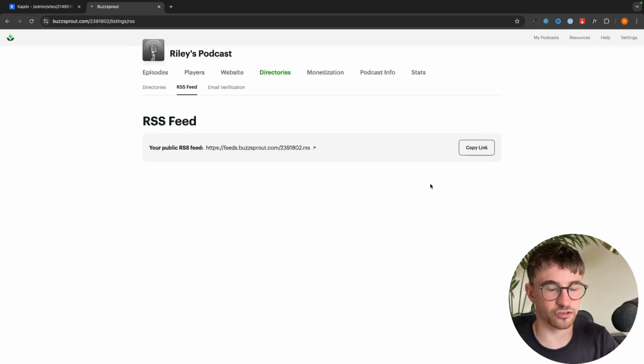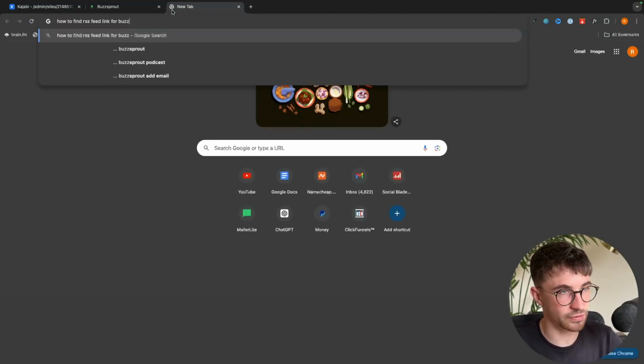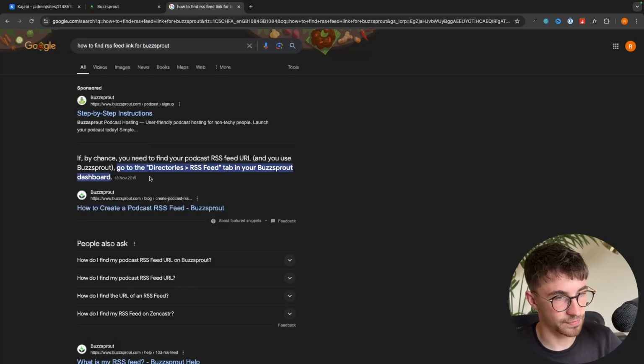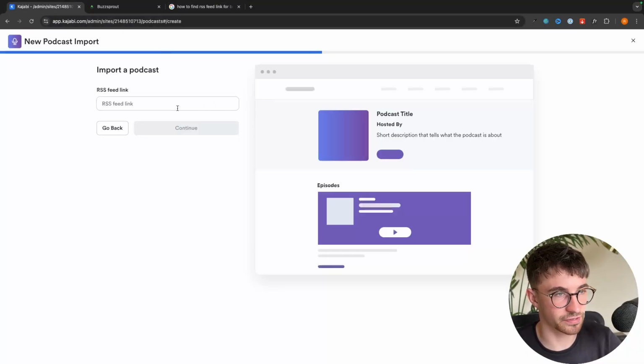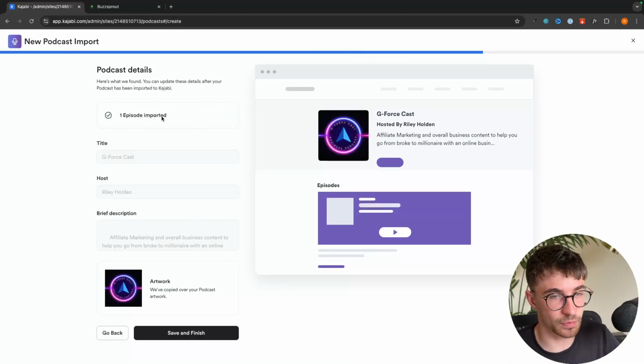With most podcast platforms, this should be super easy to find. But if not, you can just go to Google and type this in. So like how to find RSS feed link for Buzzsprout. We would just enter that in, and then it's going to show you exactly how to find this. But what you would do is just copy the link right here, then paste this into Kajabi. We can click on continue. And just like that, the episode is going to be imported.